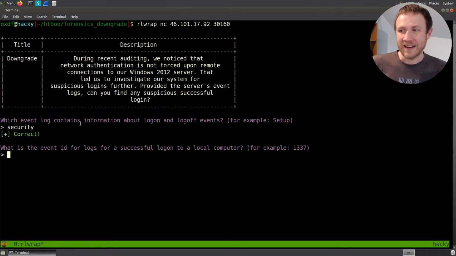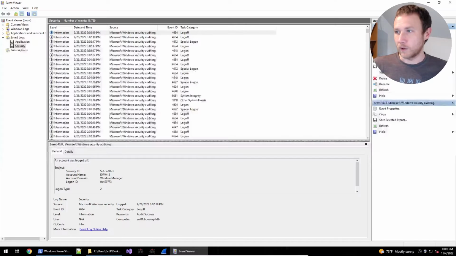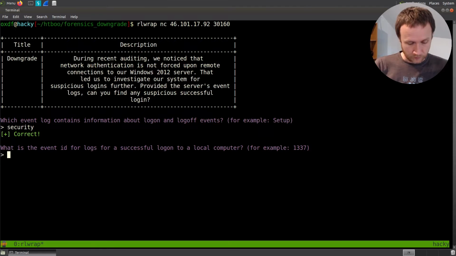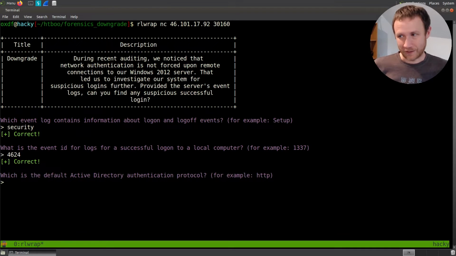What is the event ID for successful logon to a local computer? So looking at this, we have a logon here. The account was successfully logged on. 4624 looks like the answer. So let's jump over here and do 4624. And we're correct again.